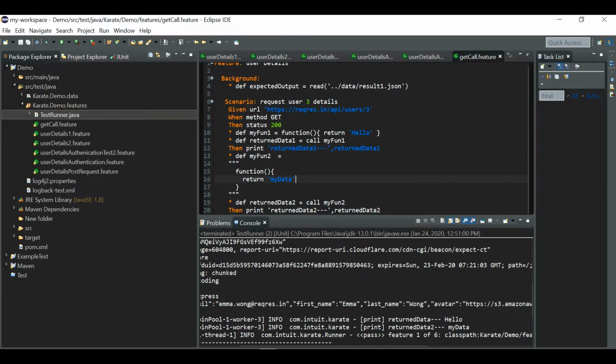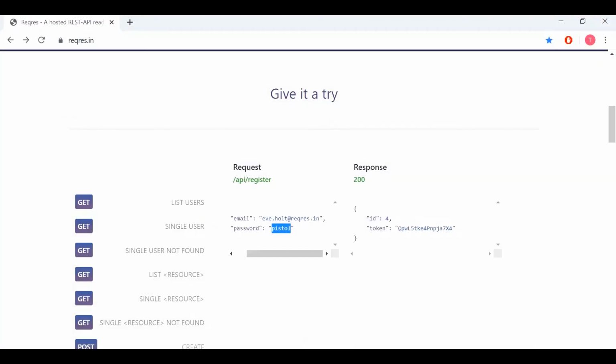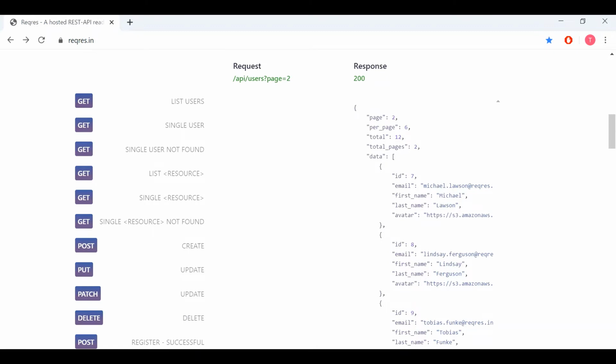So these are the two methods you can use to write your function in Karate framework. Now we will see some more advanced features. We will make use of our normal REST API call. The first one, yes, we have more than one set of users. Let's take this.